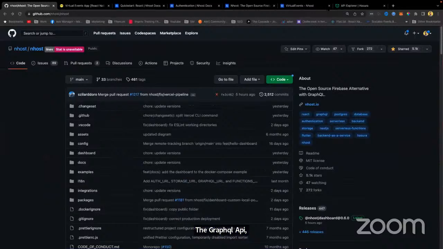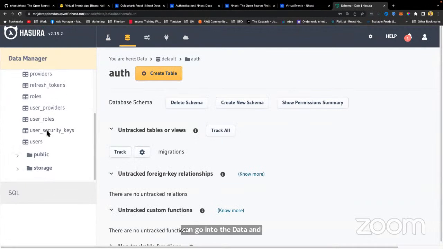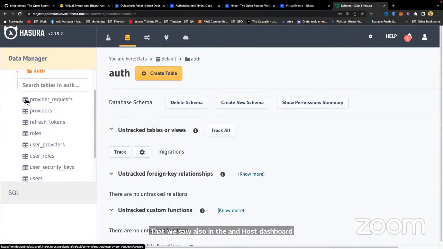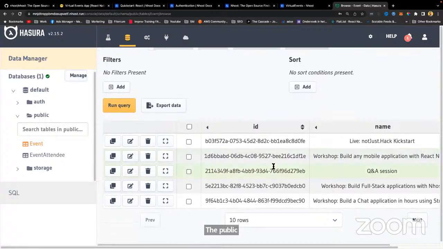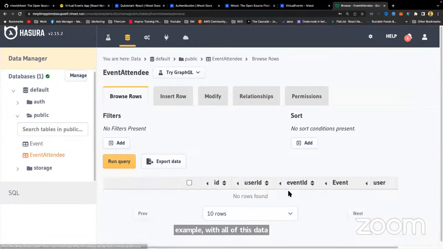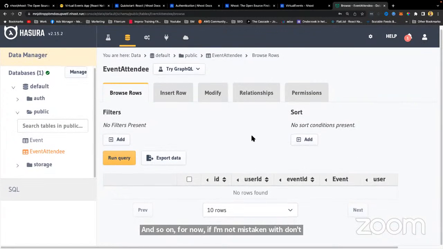So that means that from Hasura, we can go into the data and schema management. And here we will see the tables that we saw also in the Nhost dashboard. For example, we can see the public tables that we just created, the event, for example, with all of this data, event attendees, and so on. So remember this dashboard because we are going to have to work a bit here to provide relationships, permissions, and so on. Just at this moment we don't need it, but very shortly we're going to come back here to change something.